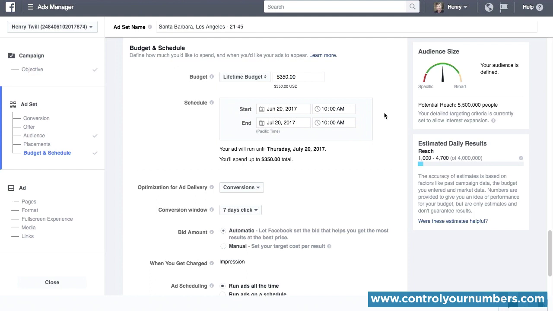When you're just starting out, I definitely recommend a lifetime budget so that you make sure you don't exceed the amount that you have budgeted. There are no guarantees that Facebook will spend that entire amount, but at least you'll have a cap.